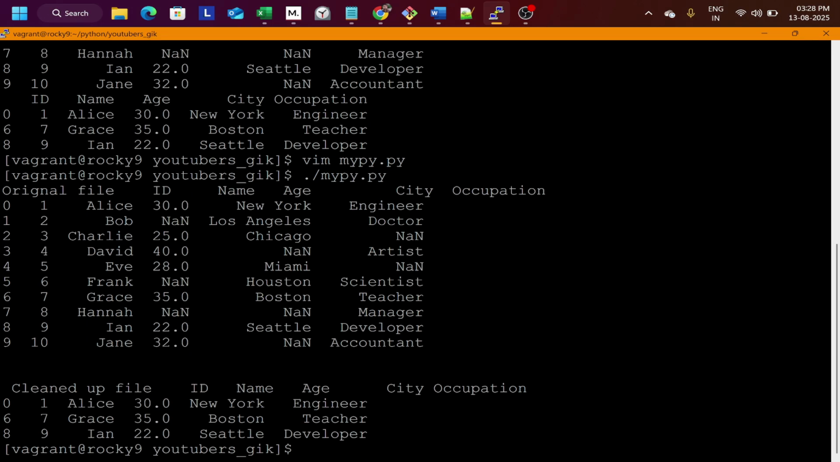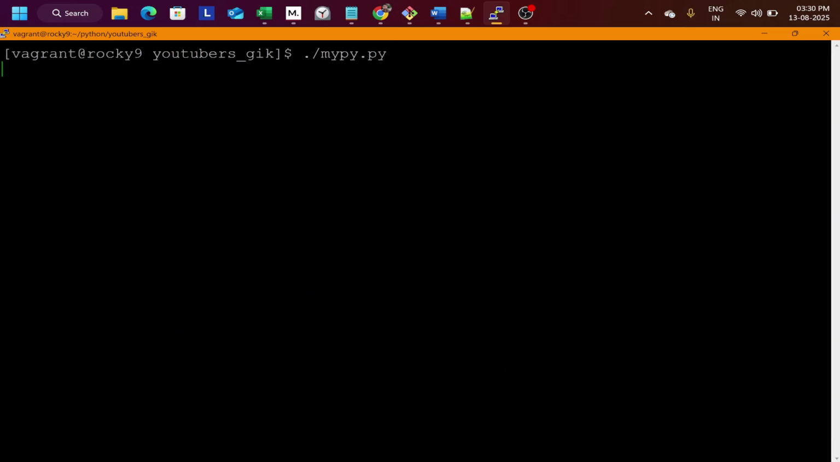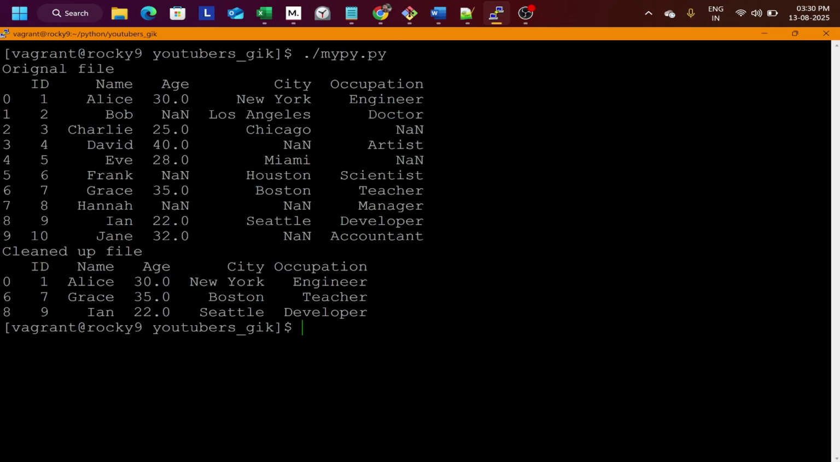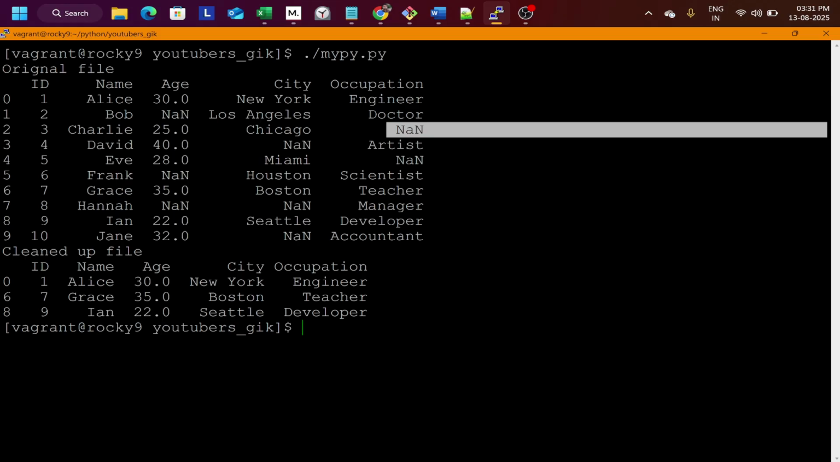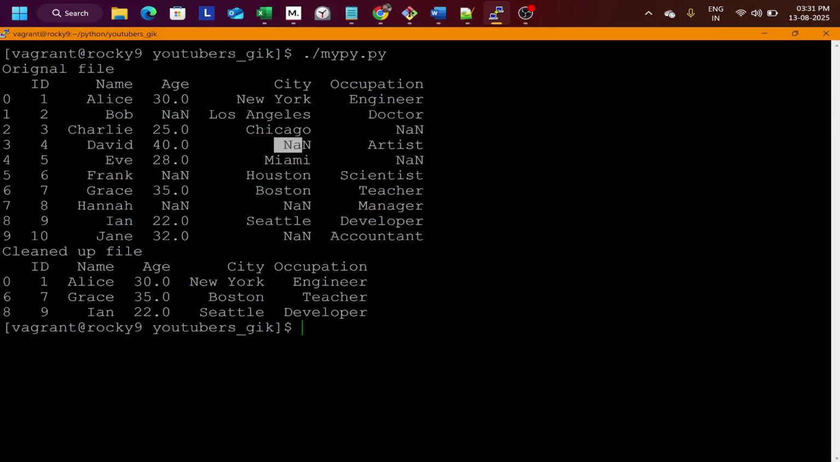I'll clear it for you. As you can see, the original file contains this, where, let's say, in id 2 the name was Bob and age was None. Likewise, it has removed all the rows that didn't have any value in some of the columns. For example, from 1 to 7, if you see, in the second there's no value, in the third the occupation has no value, in the fourth the city has no value, like that.